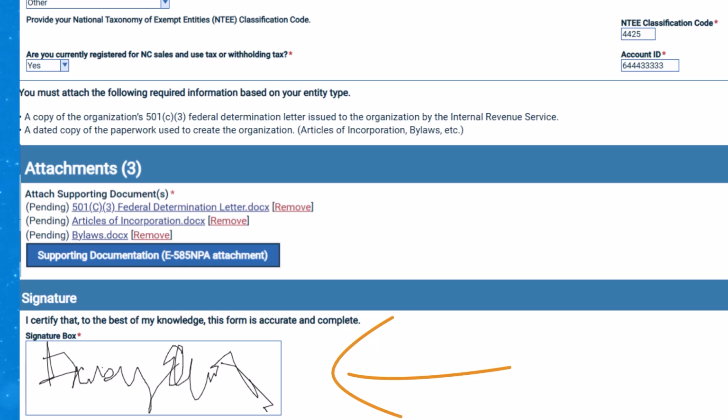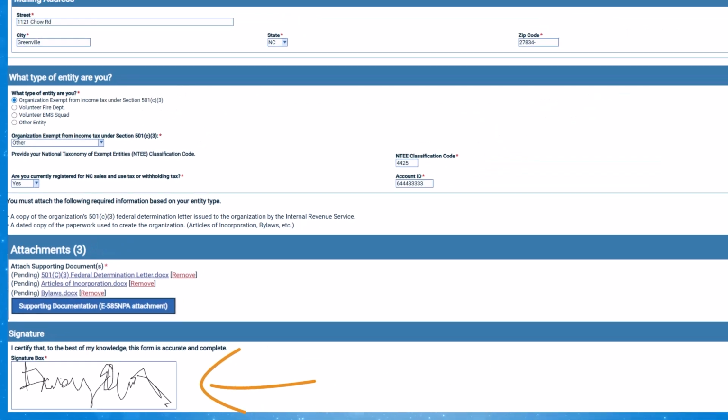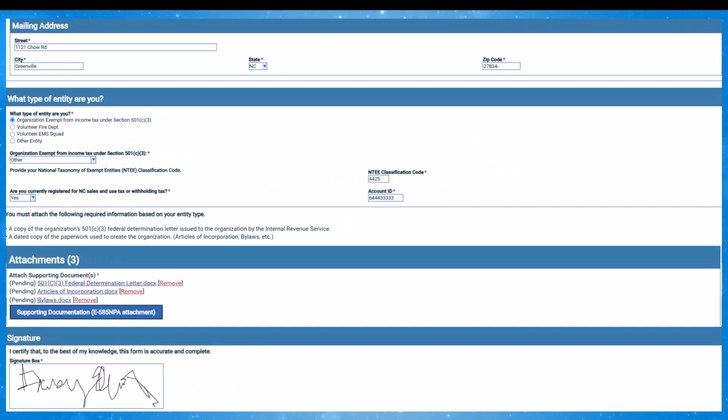The user signs their name as the individual submitting the application, prints their name, and lists their title. The date field automatically populates with the date the user completes the application. Finally, check all the information is correct and click Submit to complete the application.